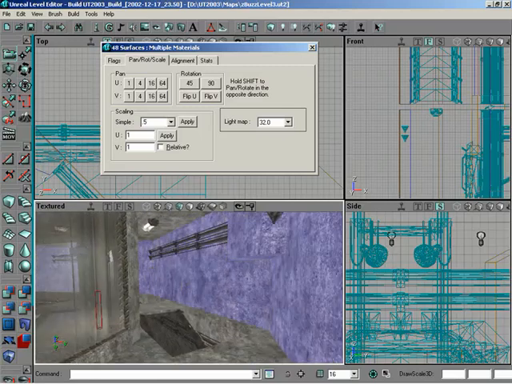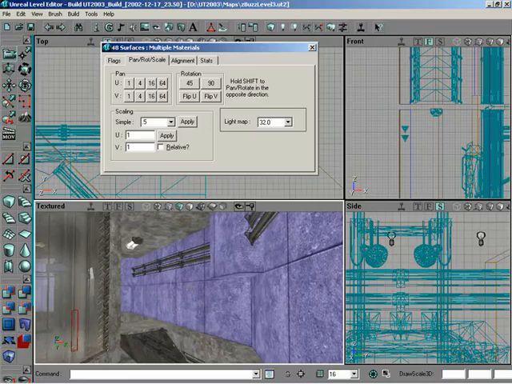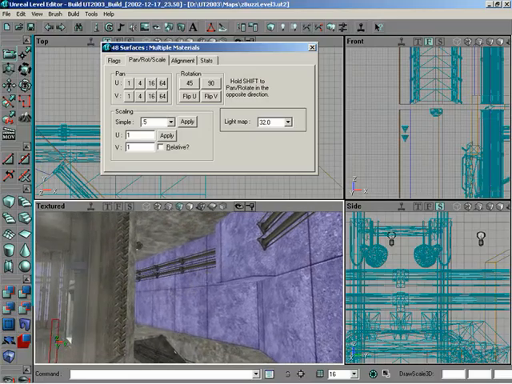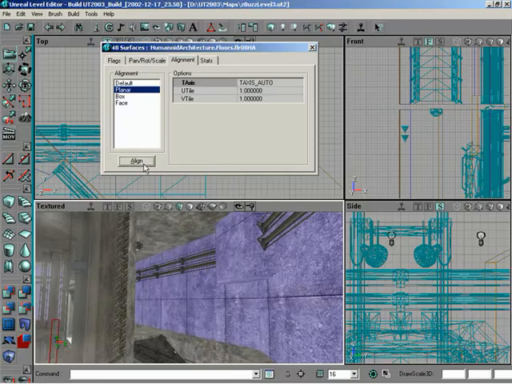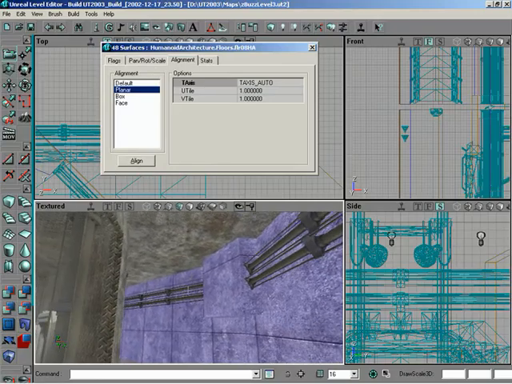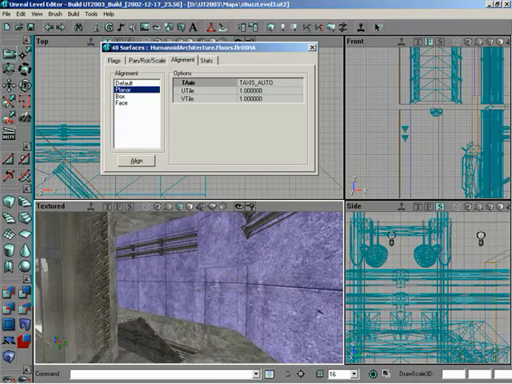And now I can simply Shift, left click, and now I've got that texture with a nice tiling in it. Let's go ahead and align it. Let's try planar and see if that works. The auto should catch it okay. And there, that looks pretty good.